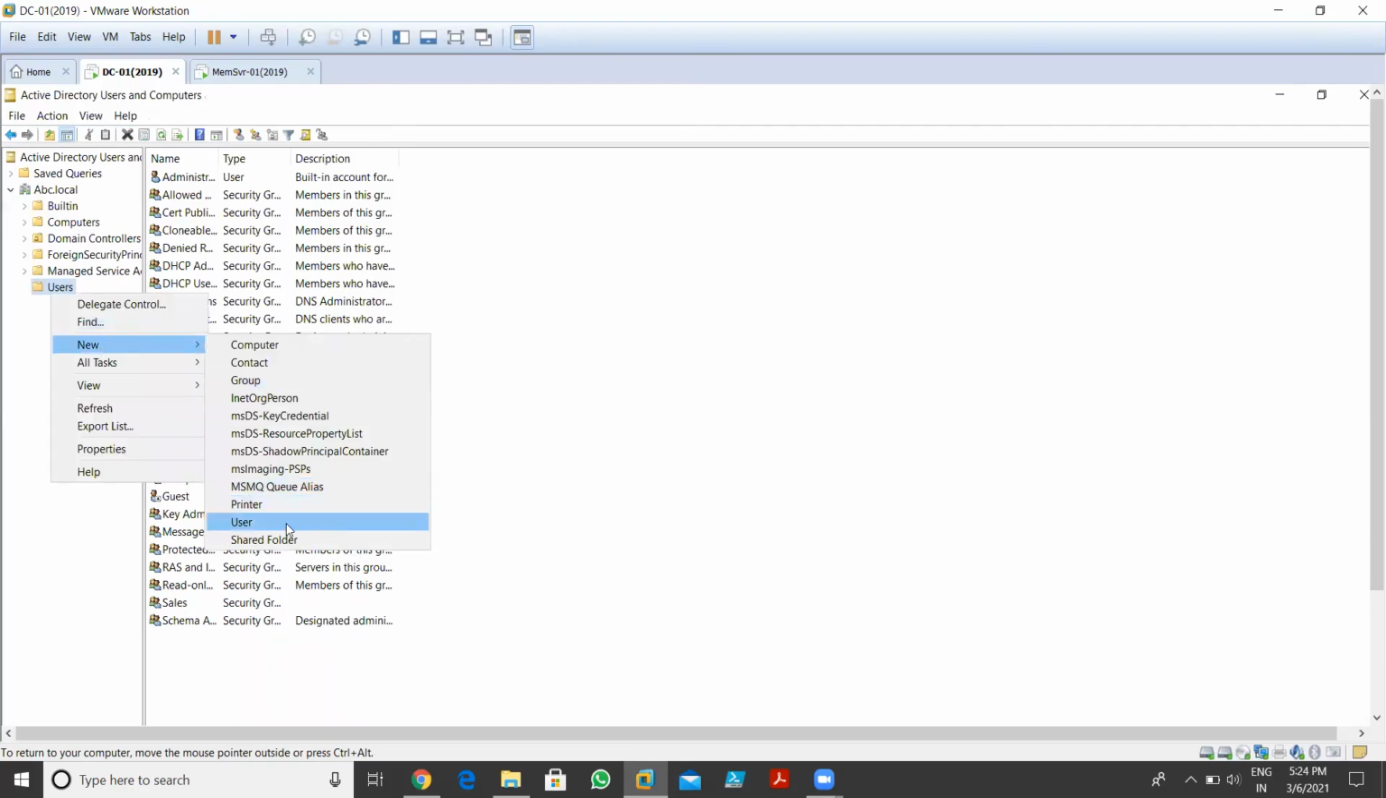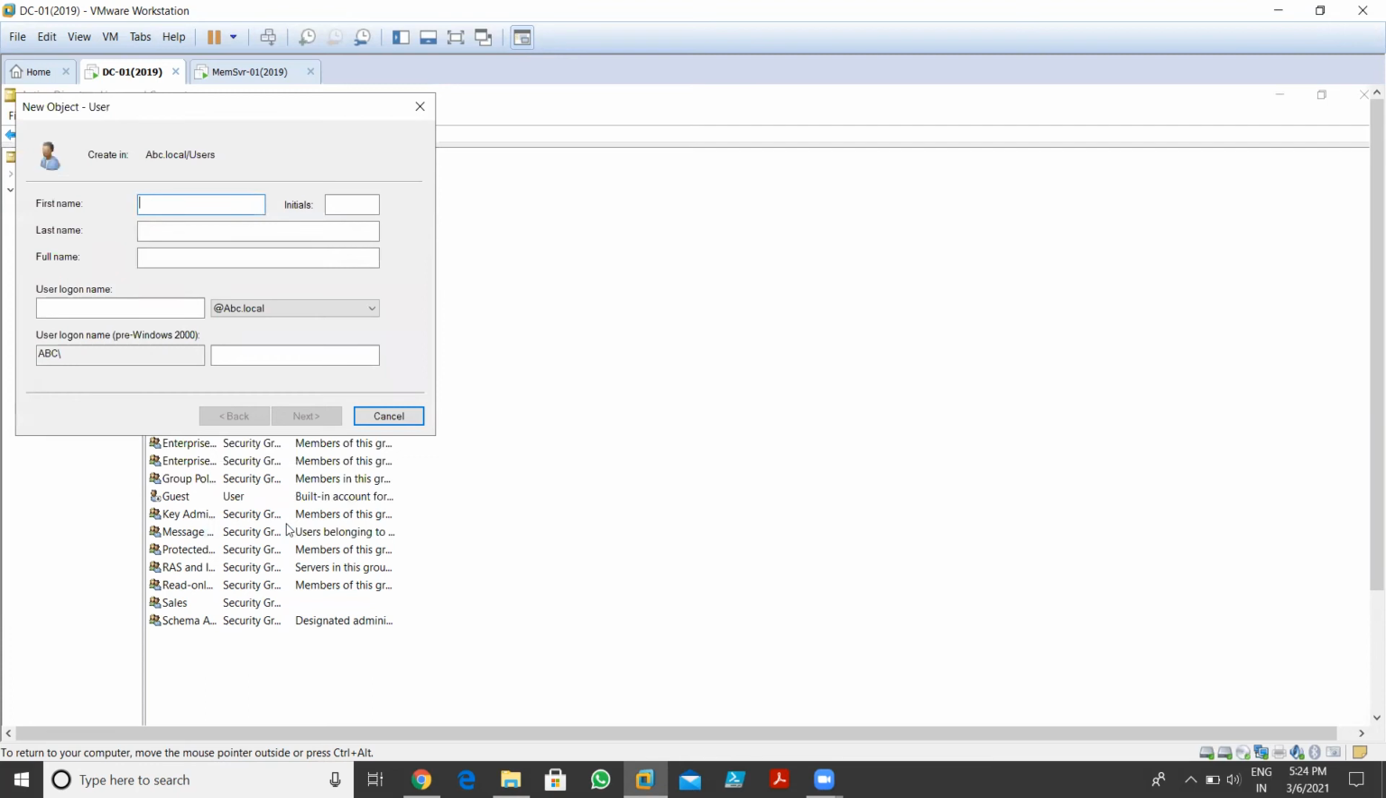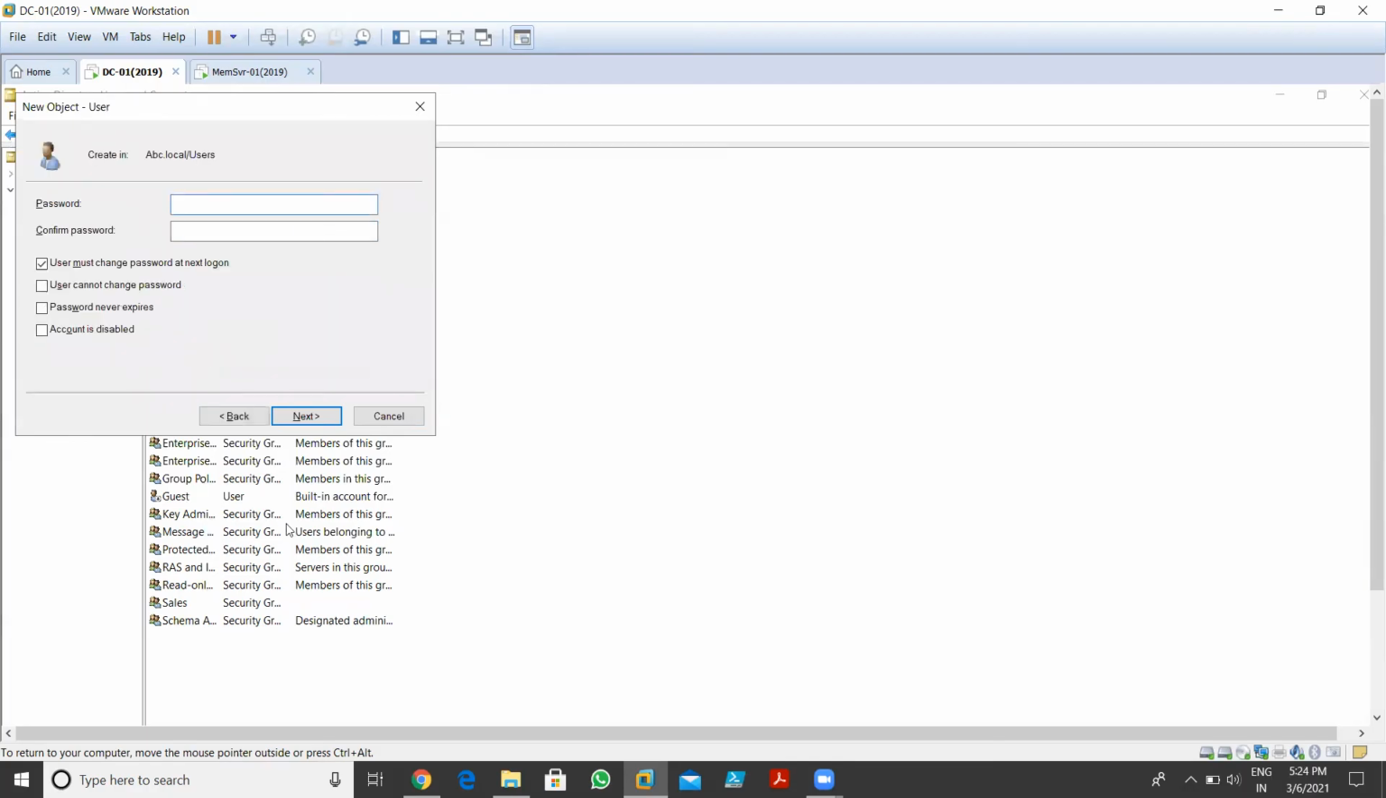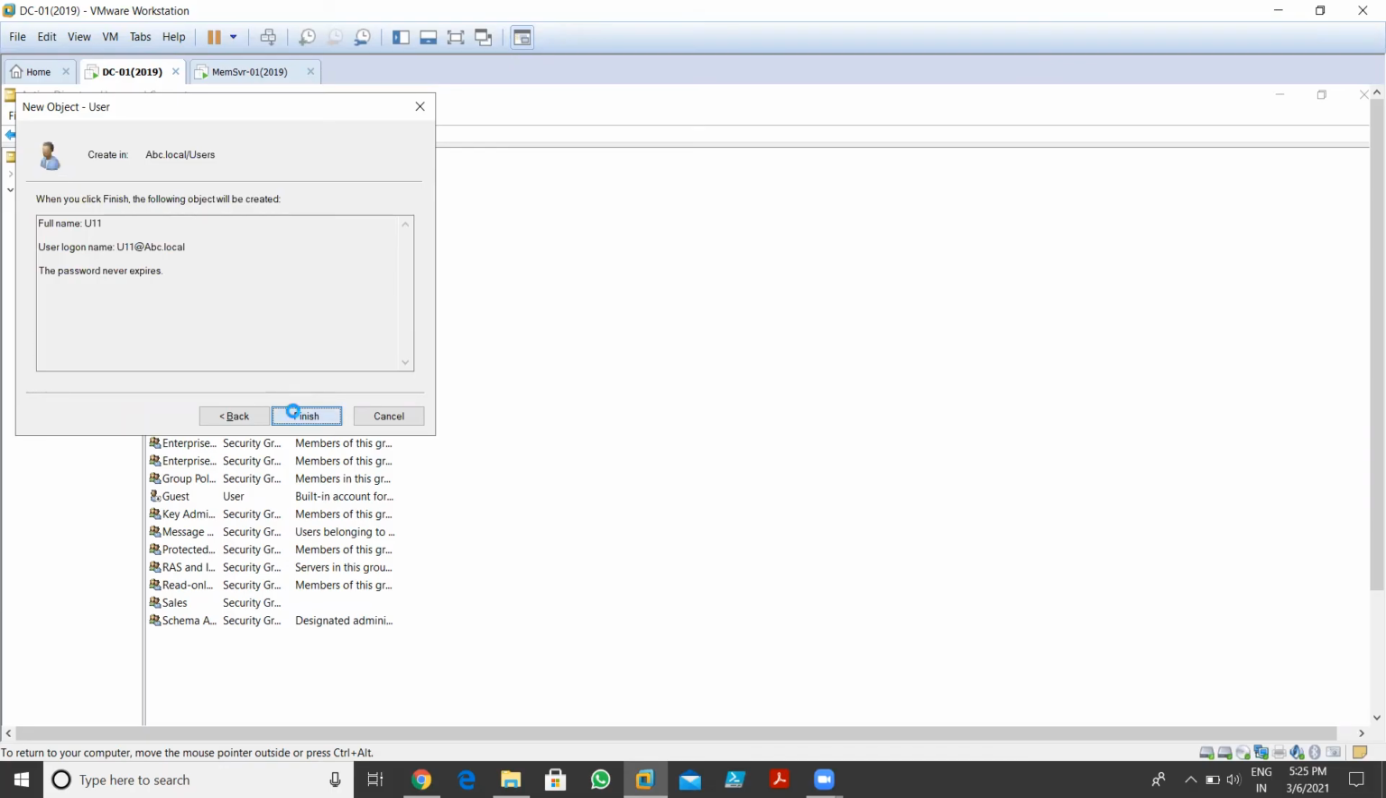Click on New, and go for User. So we'll start with U11. My username is U11. And I give the password. Oops, sorry, the password does not match. Okay, I use this, password never expires. Click on Next and click on Finish.